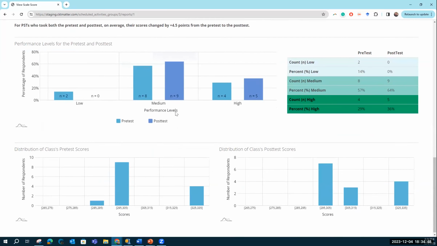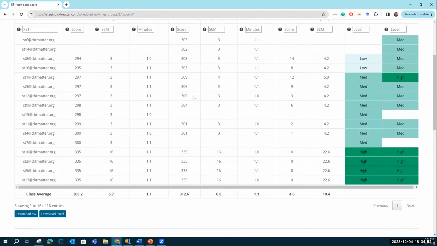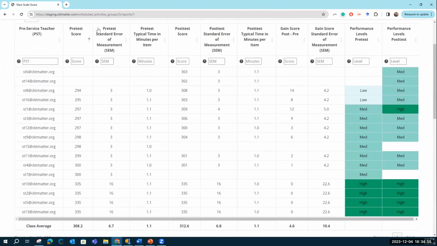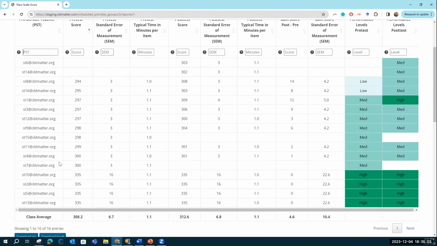And Dante, just as you move up, I just want to make sure it wasn't filtered still at the top, that it is showing all pre-service teachers. Okay, great. That took the pre and post. Okay, perfect. Yeah, for example, we have the name. Yep. Okay, it's not filtered anymore. Yeah, I just wanted to make sure.